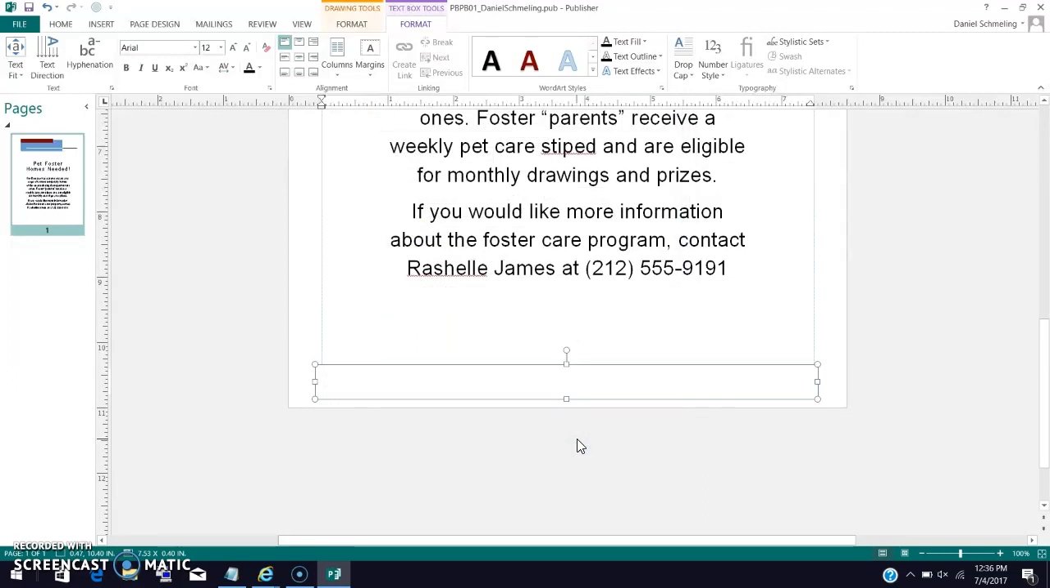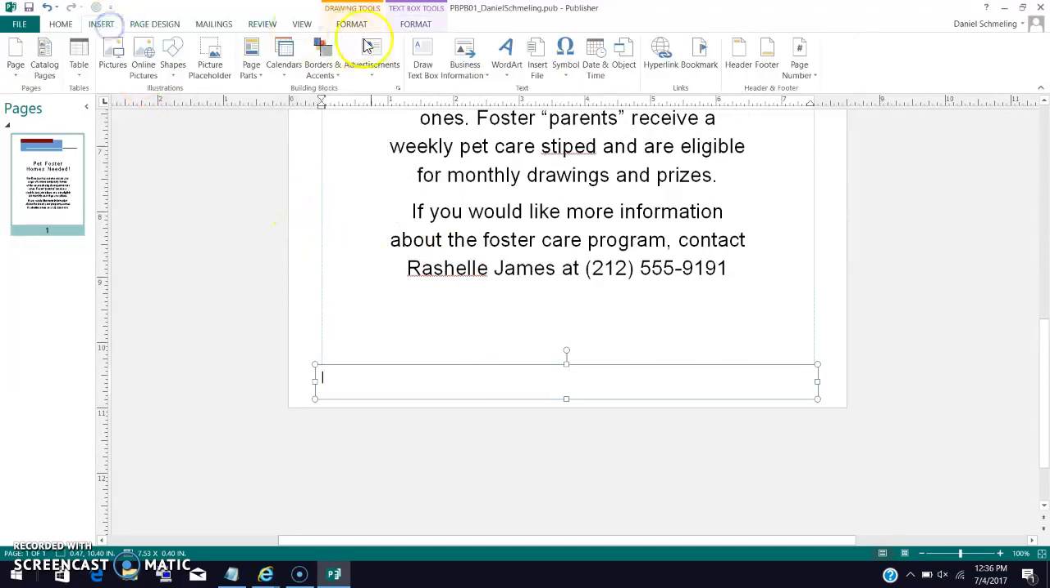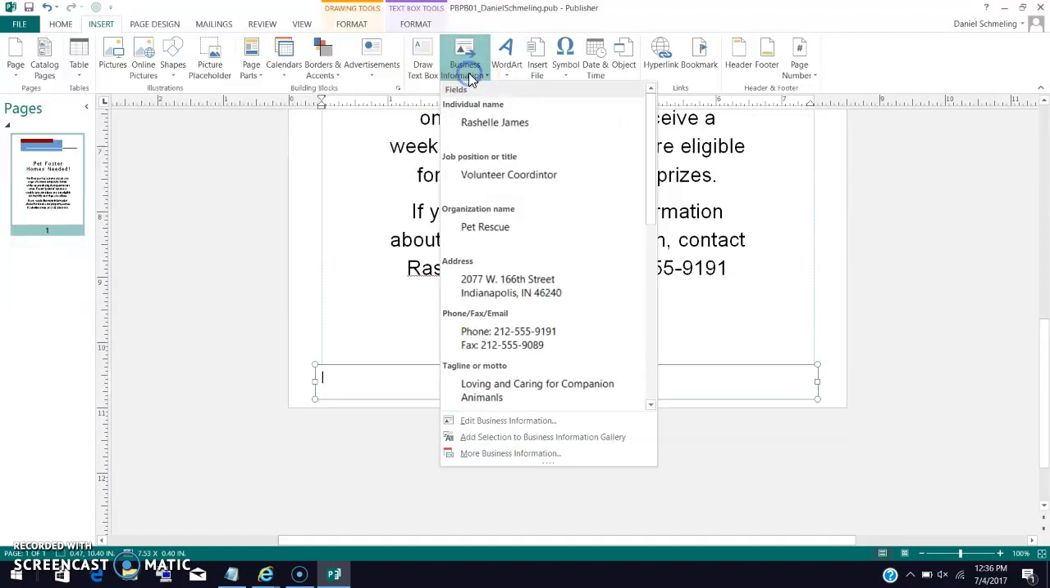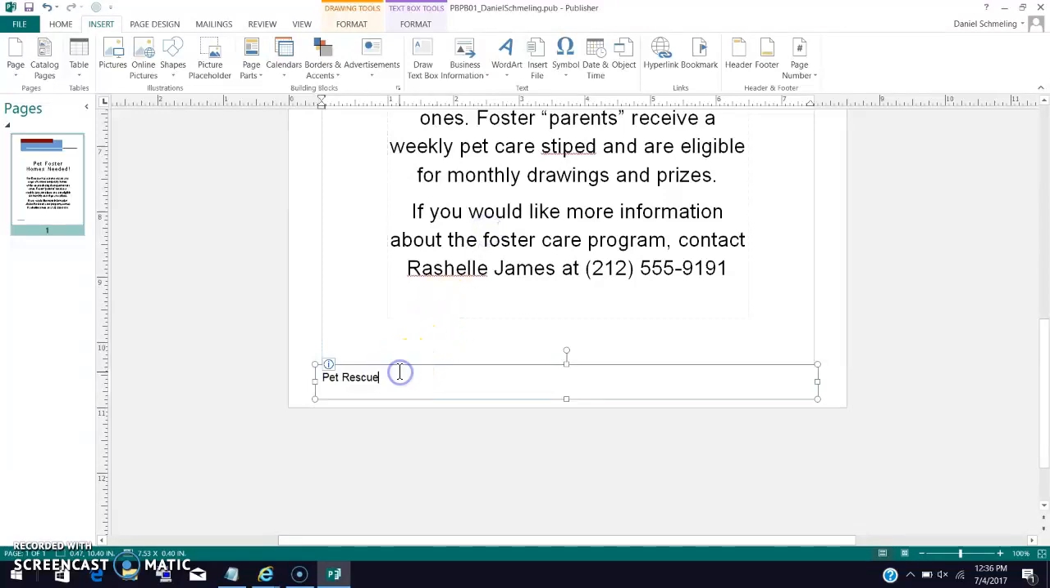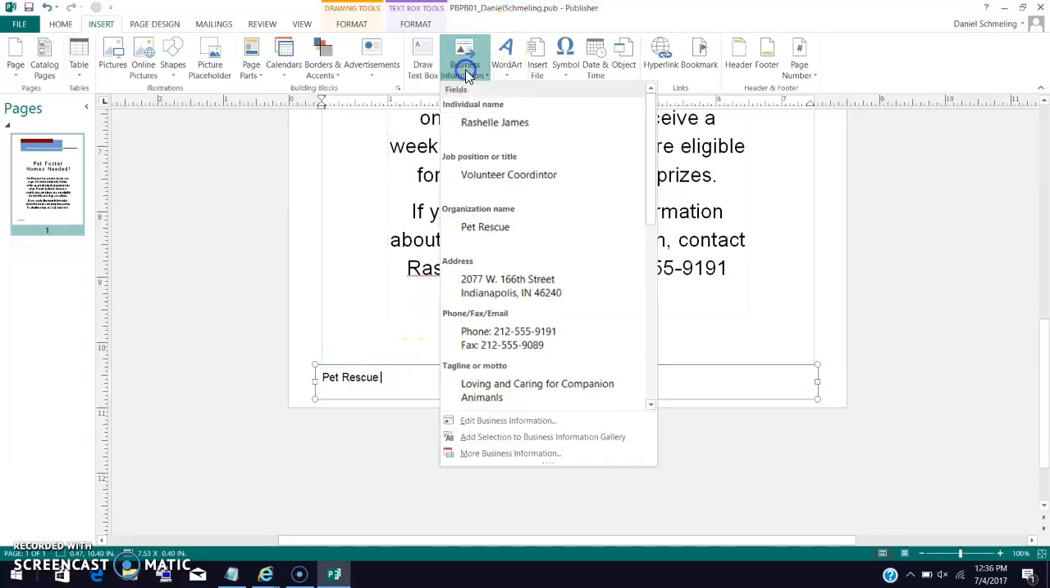Okay. And now it wants us to insert our business information, but it doesn't want all of it, just some of it. So it says to insert the organization name. Our business information is what we typed earlier. It wants our organization name, then a little space, and I think it wants our address.